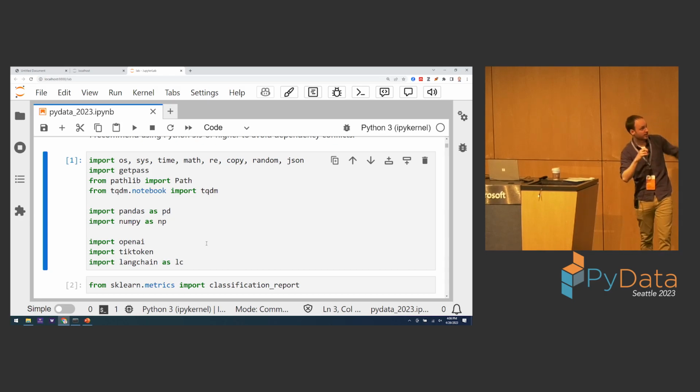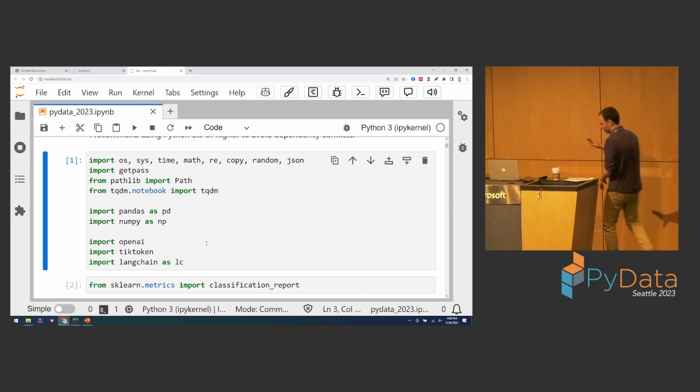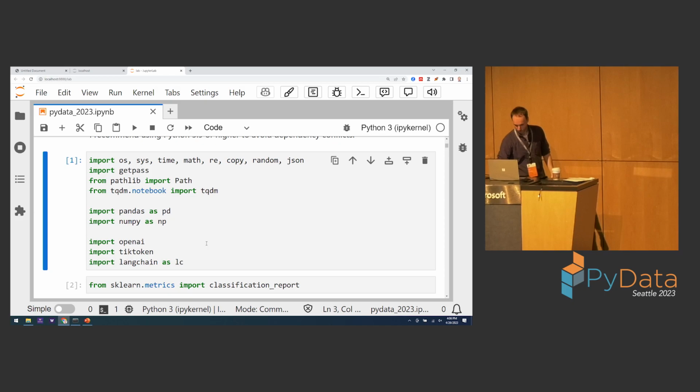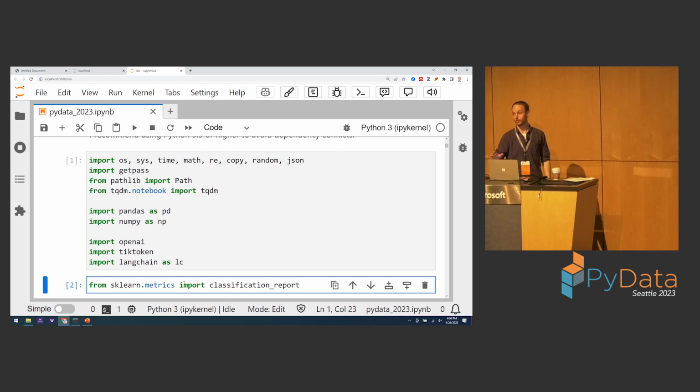So that's what we use. And then the tiktoken one we'll just use to get a little bit of a sense of how expensive it's going to be. And LangChain is for all the more complicated examples later. And then we'll borrow a little bit from the scikit-learn library too, so that we can do a little bit of evaluation just like we would with any other machine learning approach.